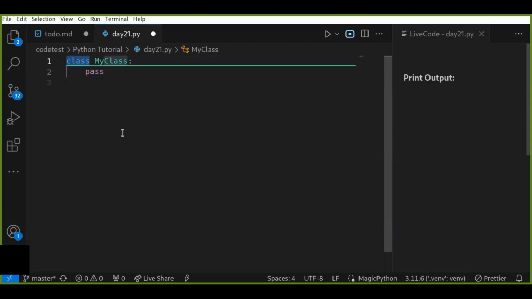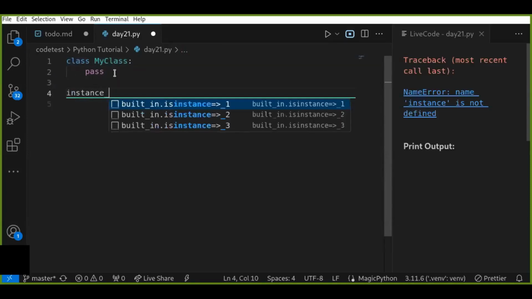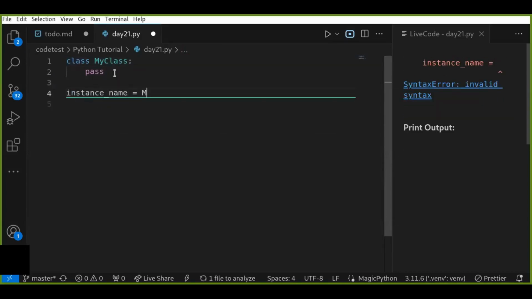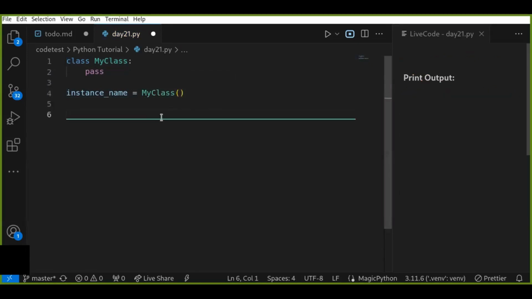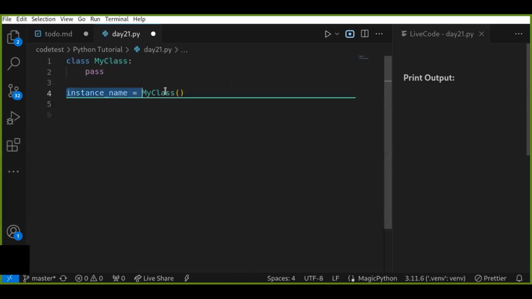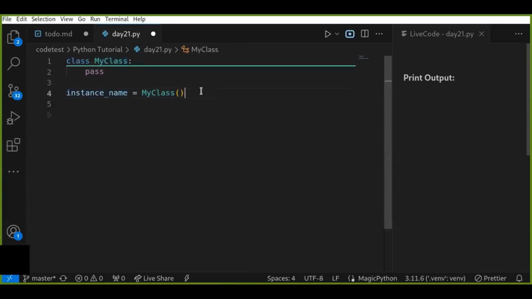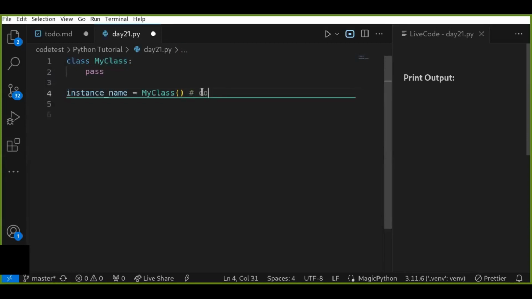An object is created using the constructor of that class. So this object will then be called the instance of the class. So this is creating objects of the class, MyClass. So this is a constructor. To instantiate the object of the class, we use the constructor of the class.